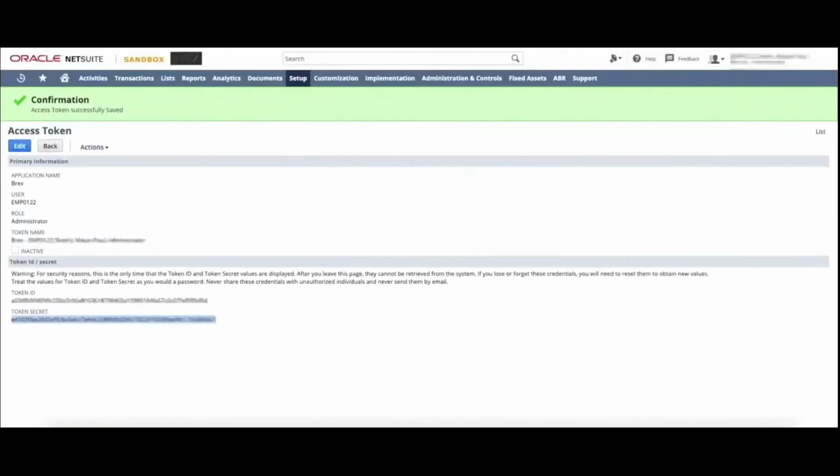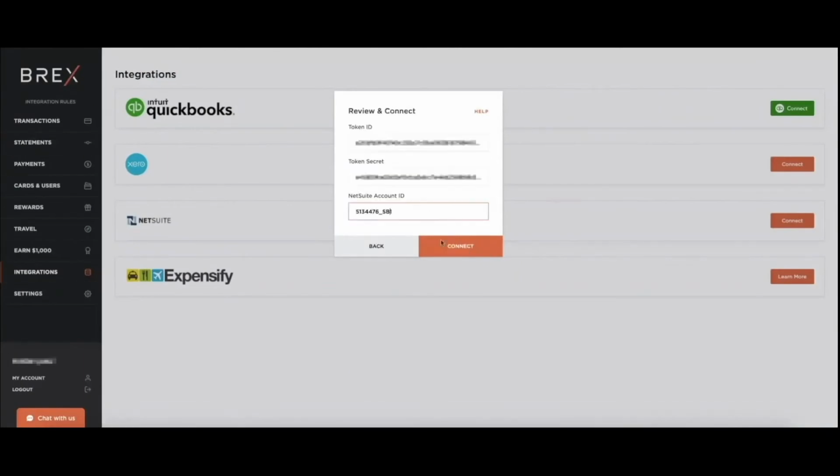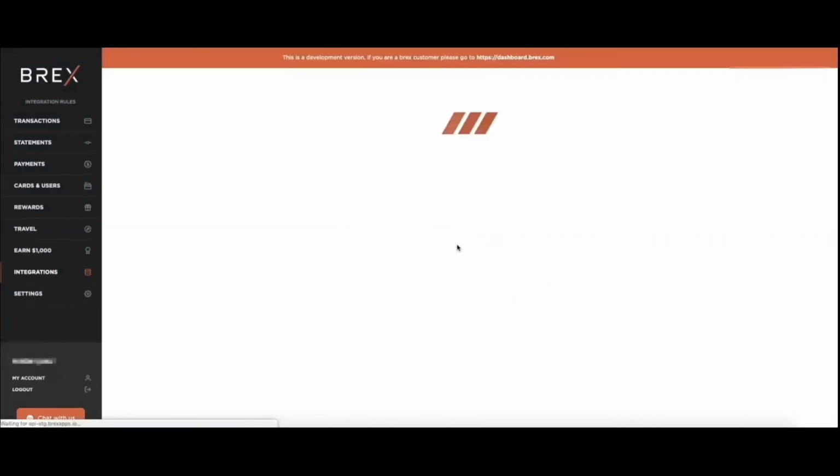Next, enter your NetSuite account ID. You can find this in the NetSuite URL at the very start, or go to the same Setup tab as before and find it in the Company section under Company Information. Please note that you should change the dash to an underscore and capitalize the first two letters after the underscore. Review your token and account information and connect.